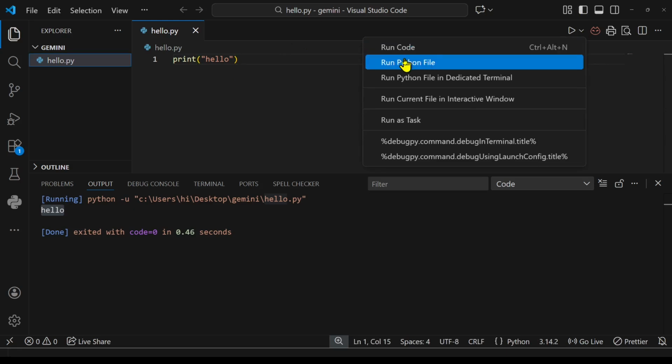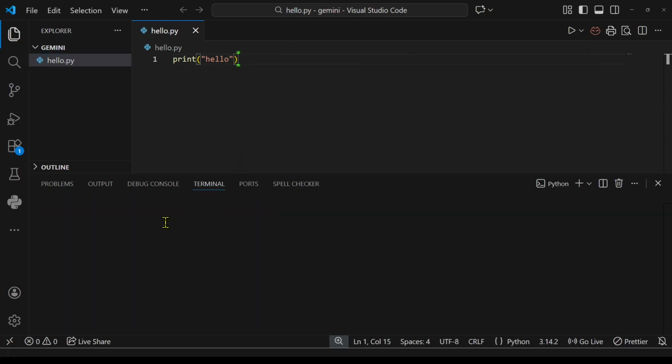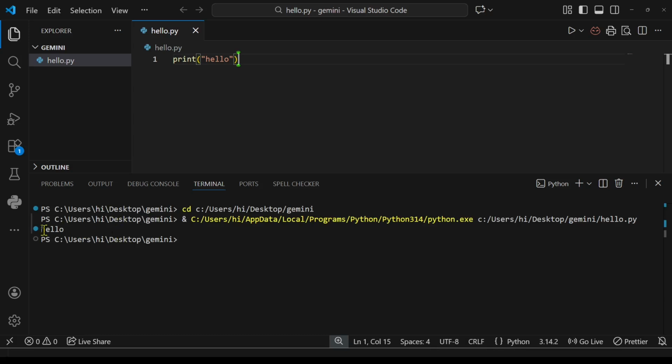Let's click on run Python file. Let's see what this one does. And this one, there you go. It prints out hello for you too. So there are two ways you can run this code. You can run either run code or you can do run Python file.